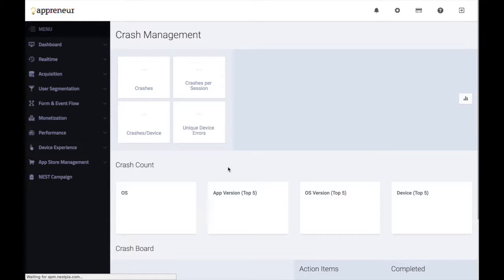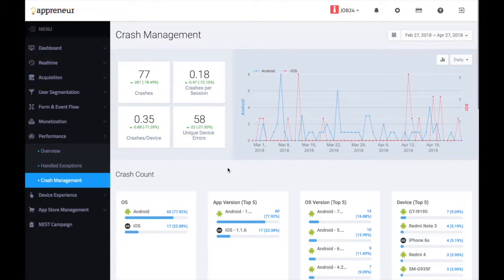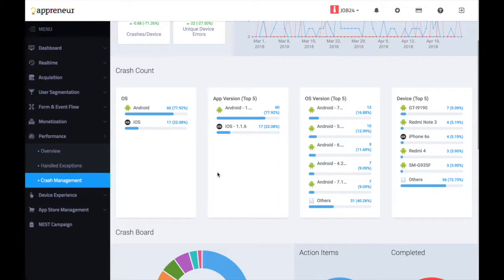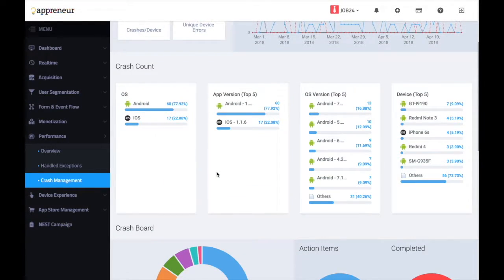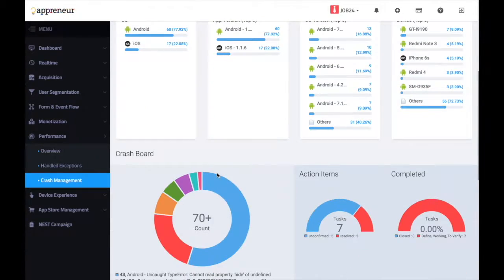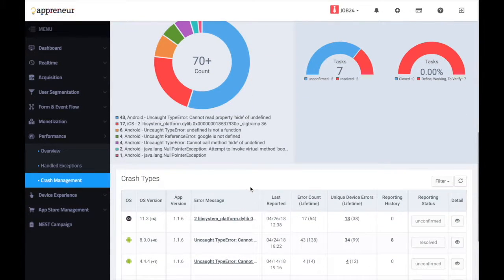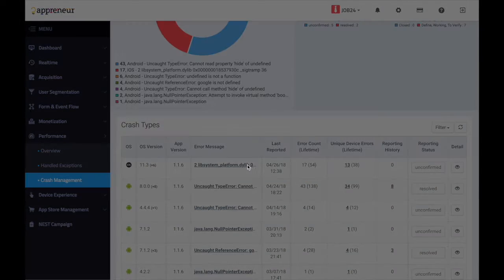Second, crash is every crash error that occurs outside of a handled exception. Think of these errors as unknown bugs that need to be resolved. Appreneur reports these kinds of errors by OS directly onto the dashboard. Appreneur provides a system for reporting and managing errors that have occurred within your app.